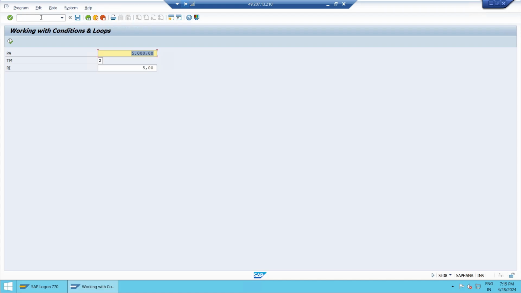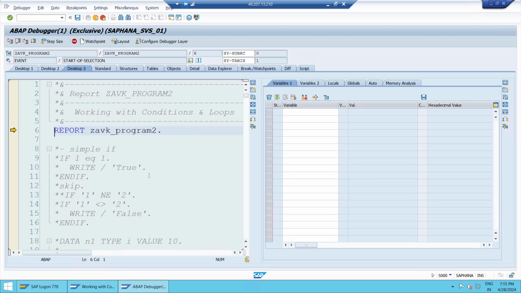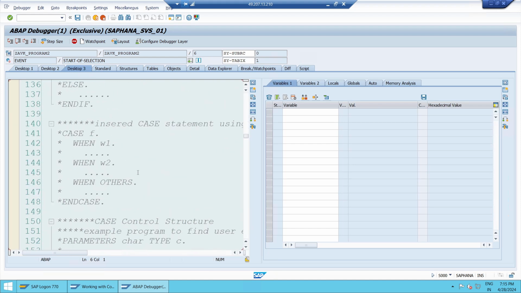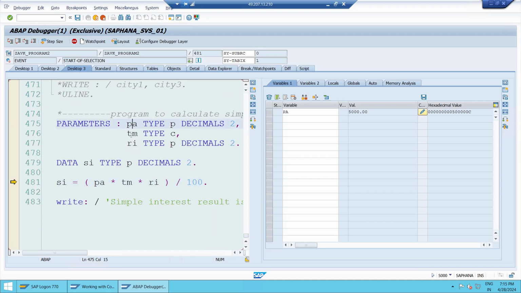So whether this is calculating right or wrong, how do we come to know? Debug it. Go to desktop 3, press F5. Double click: principal amount 500, time 2 months, and the rate of interest is 5%, simple interest. Yes, this expression is important. By 100 is a numeric literal.